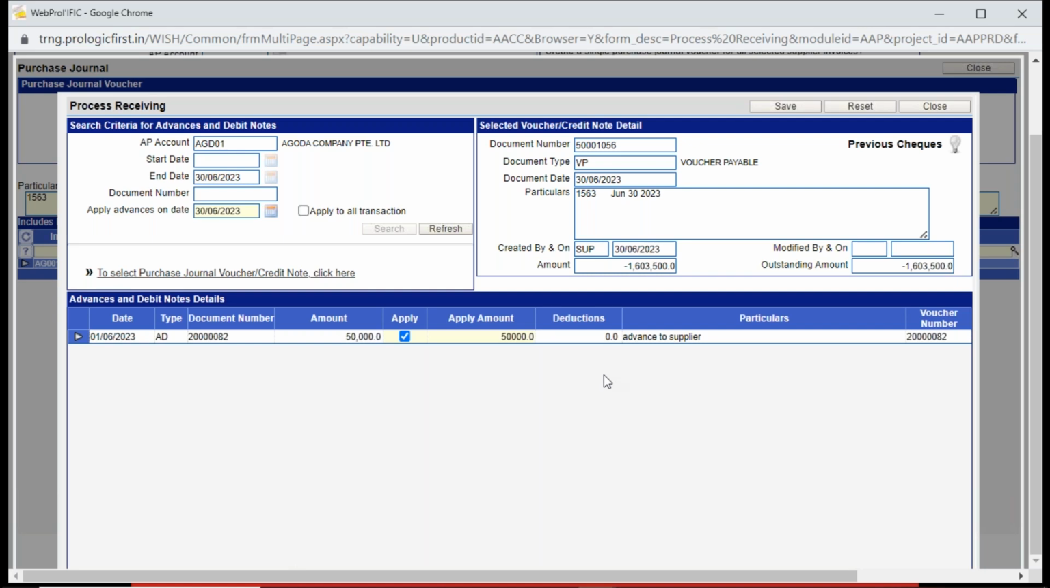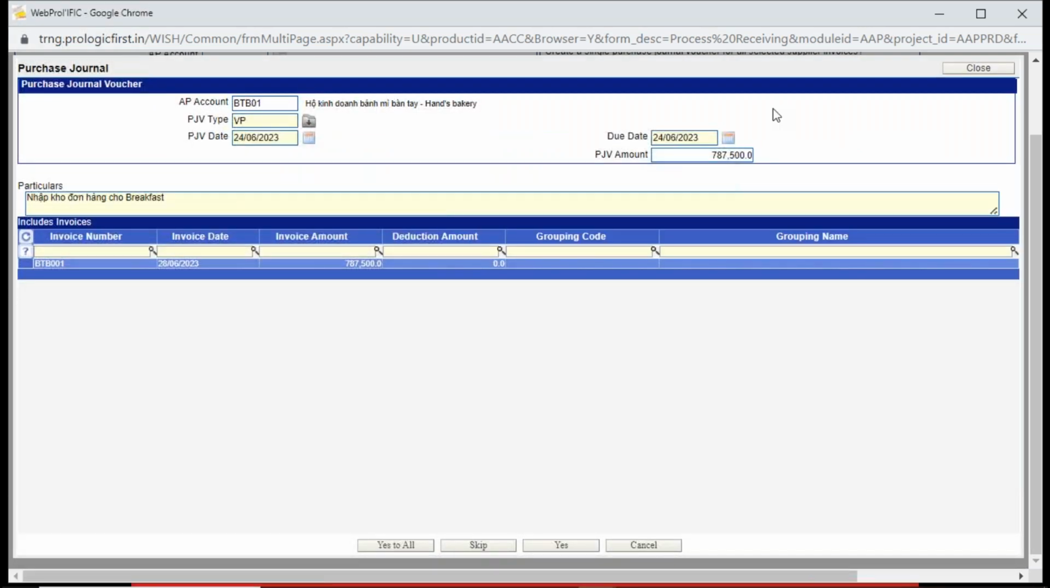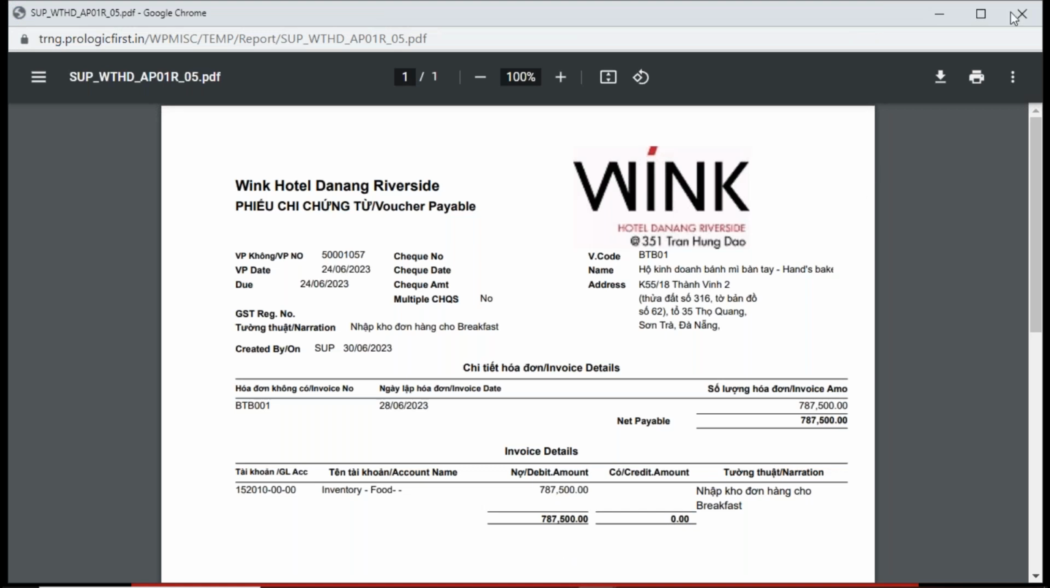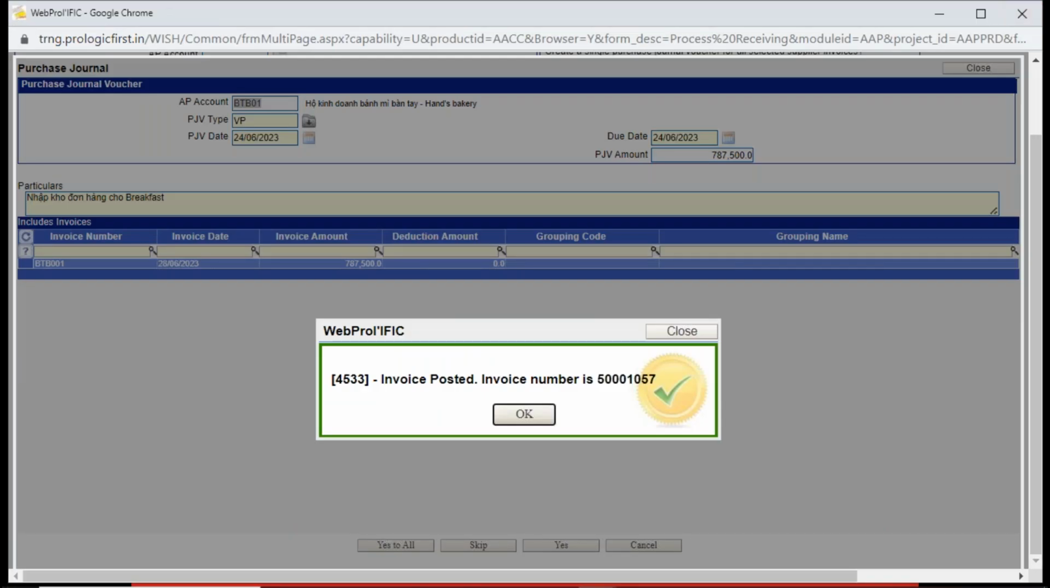Leave the amount the way it is and you say save. When I say save, it means it has settled the 50,000 advance money against the final purchase that I made. It takes me back to the same screen, where it has picked up the next supplier which I had selected. It is showing me the bill, and then I say yes. Again, it will print the voucher payable for this supplier, and it says invoice posted. The next number is 5001057.